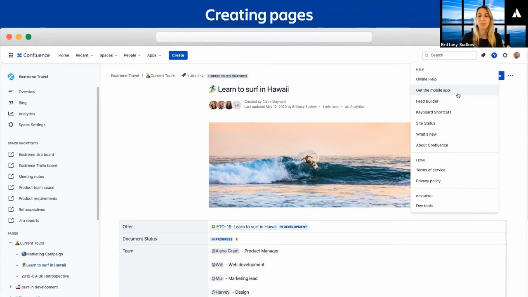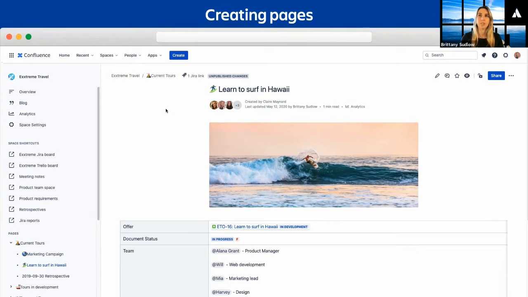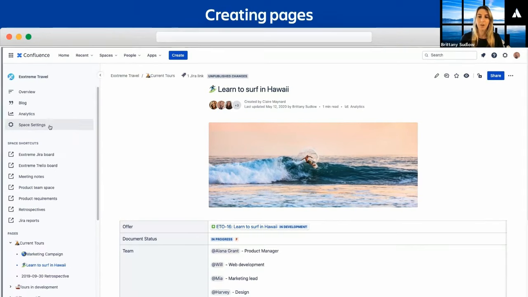And word of wisdom, remember that when you're creating a page under the space, just know that it will default the permissions to that space. Or visibility, so you can change that by clicking the lock icon.